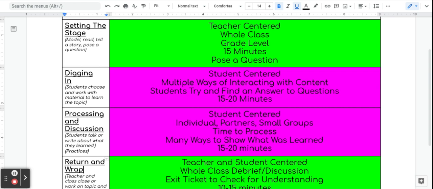We're going to come back to it because that's actually one of the other tips on the course. But really, they're using this digging in time to go and try to find answers to the question or the questions that you've posed. And that's about 15 to 20 minutes. After they do that 15, 20 minutes, it's still a student-centered section, but they're moving on to processing and discussion.